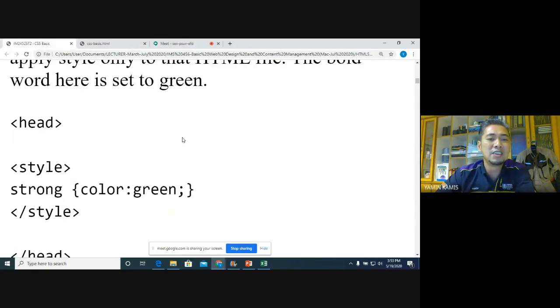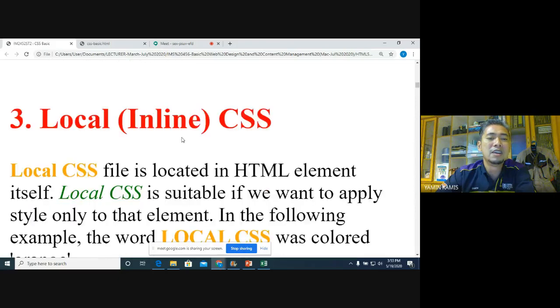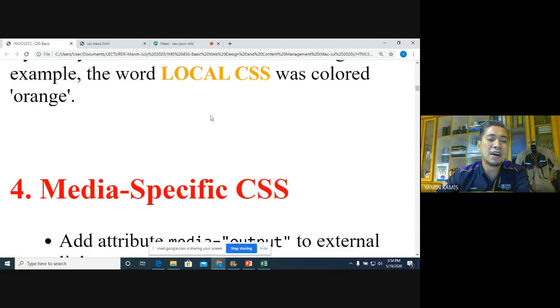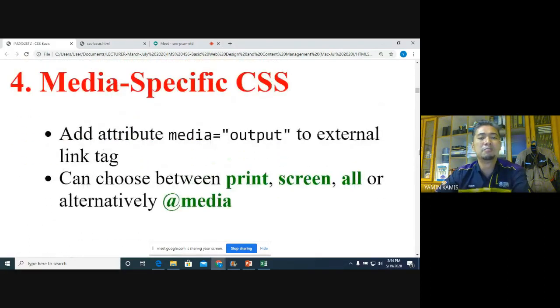So guys, that's it. The three types of CSS file: the external CSS, the internal or embedded CSS, and third is the local or inline CSS. These are the three options that we use when we create a web page with CSS. Now, the other CSS file is media specific CSS.